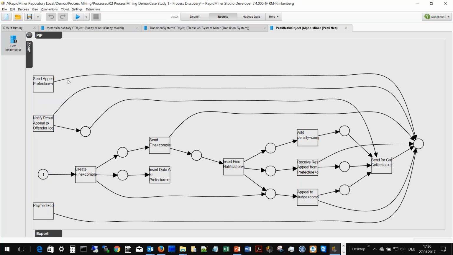It shows me the major states, like create a fine, then what can happen, like I send it out to the person that committed the thing. If they pay, then I can insert that. If they appeal, then obviously the appeal process kicks in, and I have maybe to do an extra loop with send appeal and notify of the result, etc. Of course, you can also zoom in on this particular view.